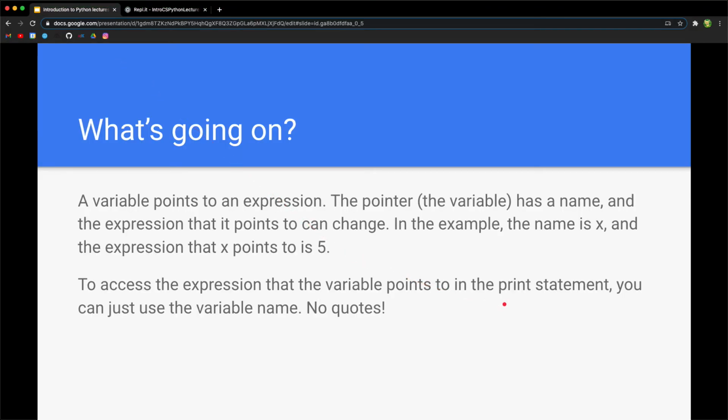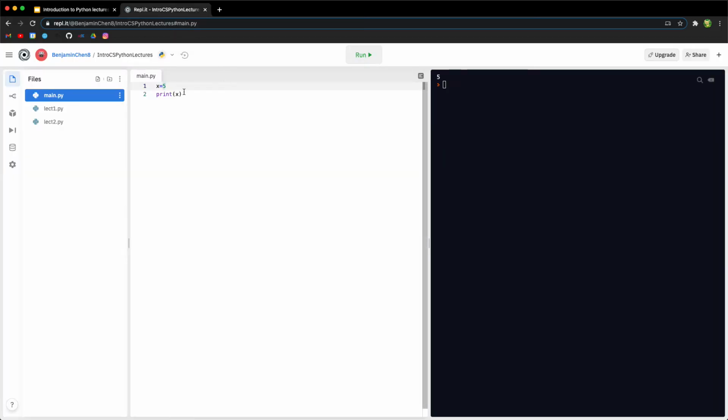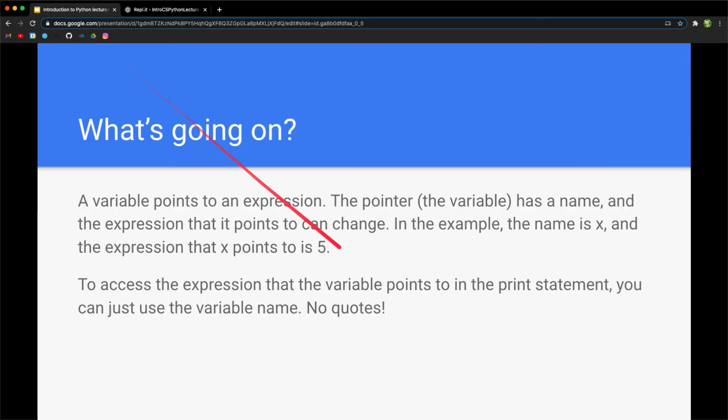To access the expression, you can just use the variable name, no quotes. So in a variable name, you cannot have quotes, and when you're printing it, don't put quotes around it either.